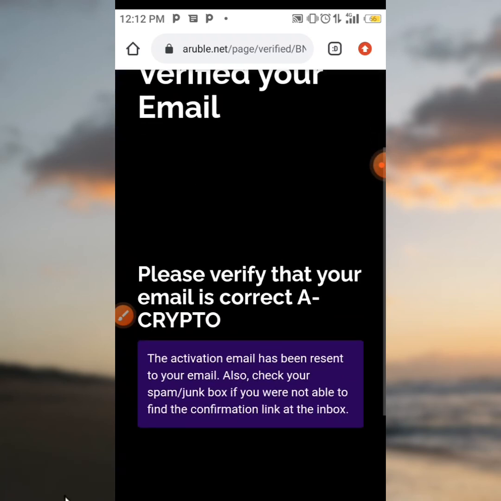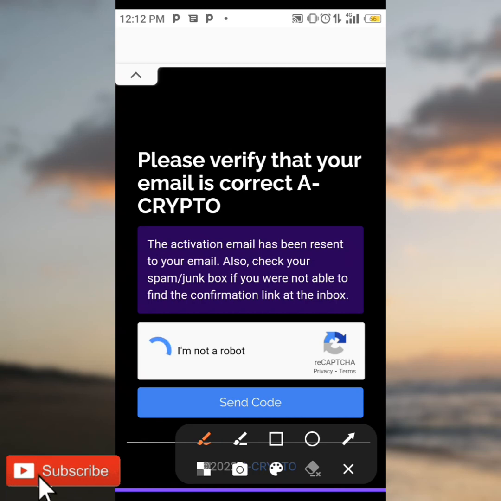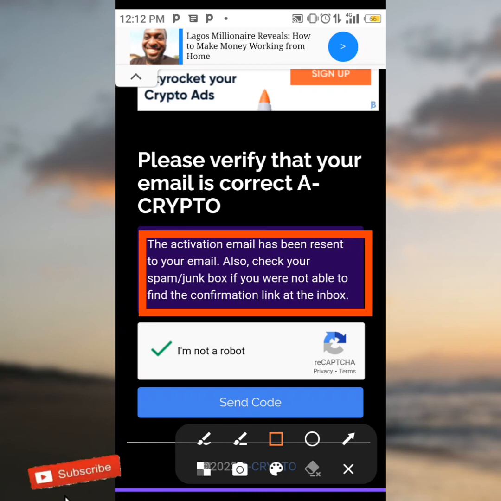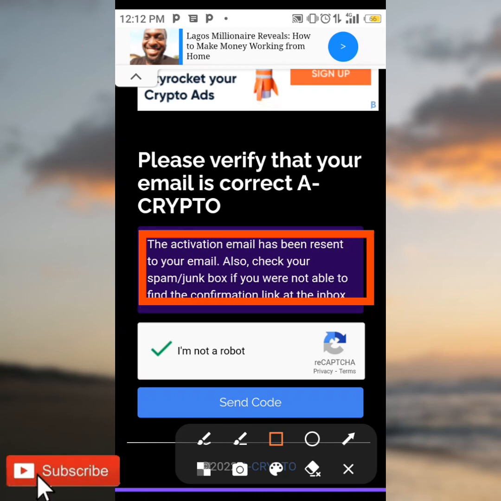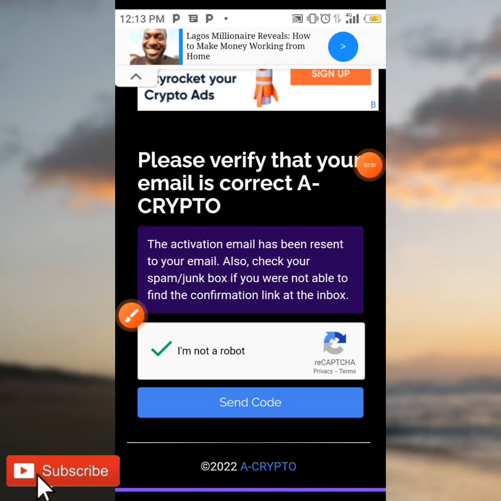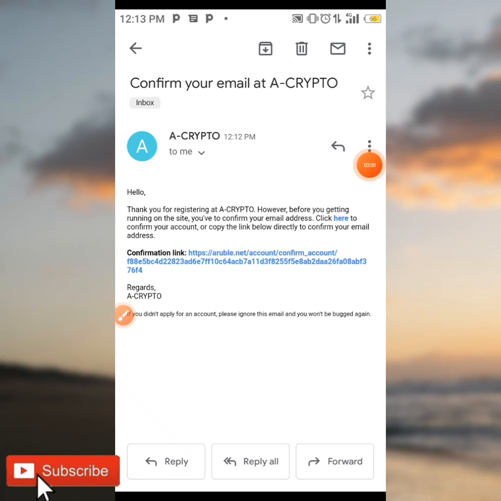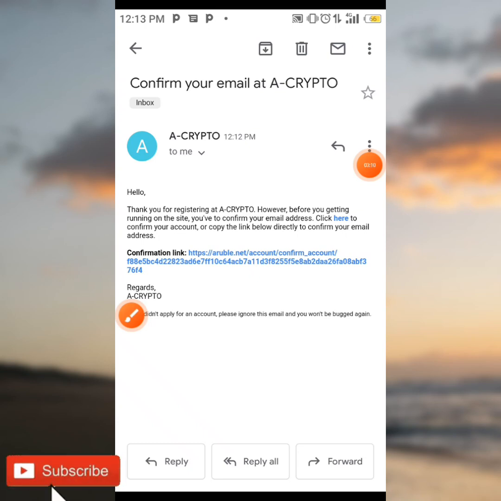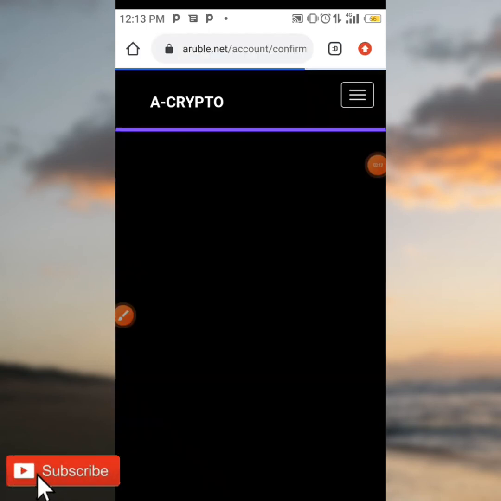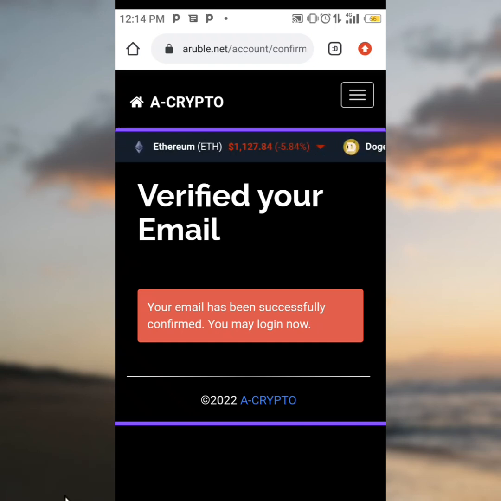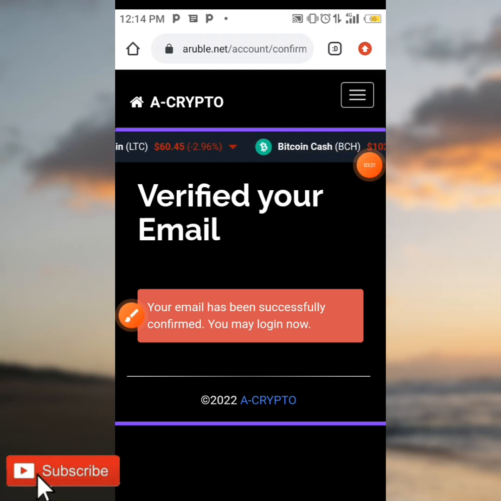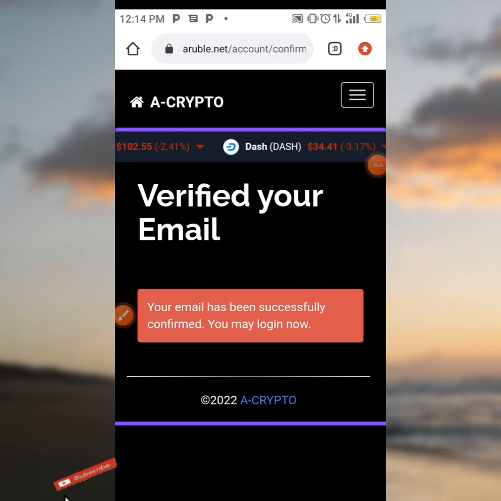Now when you click on send code, as you can see over here, activation email has been resent to my email. Also check spam or junk box if you were not able to find it. So I'm going to be heading to my email account right now. So guys, this is the verification link over here, and I'm going to be verifying my email by tapping on the link to verify my email address. As you can see, it says your email has been successfully confirmed, you may now log in. So guys, I have successfully verified my email address.